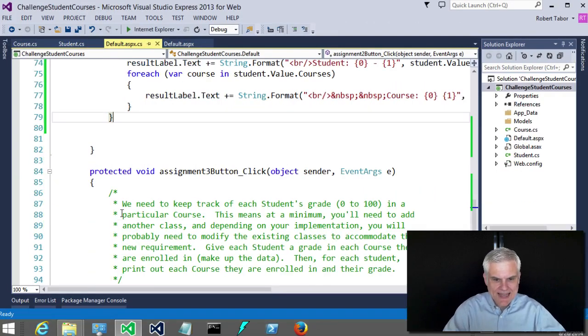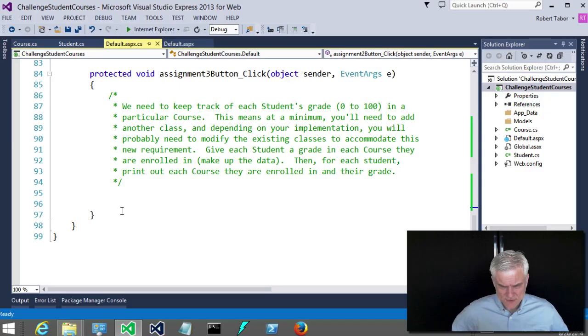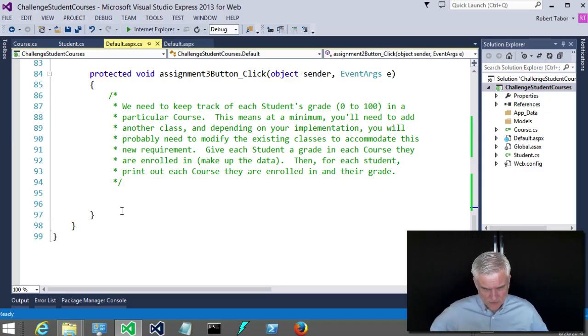All right, so for the last one, we need to keep track of each student's grade from 0 to 100 in a particular course. This means at a minimum you're going to need to add another class, which I'm going to call enrollment. And depending on your implementation, you'll probably need to modify the existing classes to accommodate this new requirement. Give each student a grade in each course they're enrolled in, make up the data. Then for each student, print out each course that they're enrolled in and their grade.